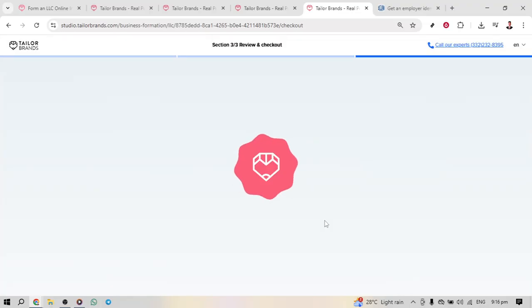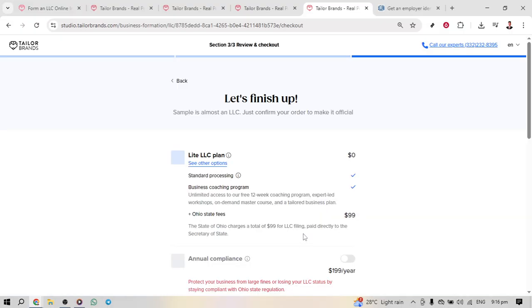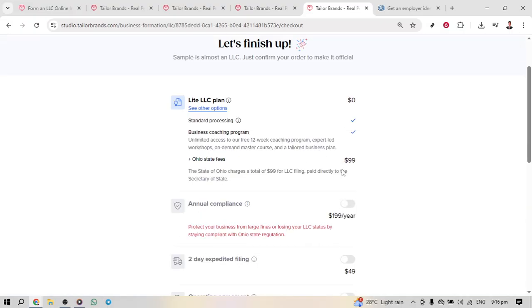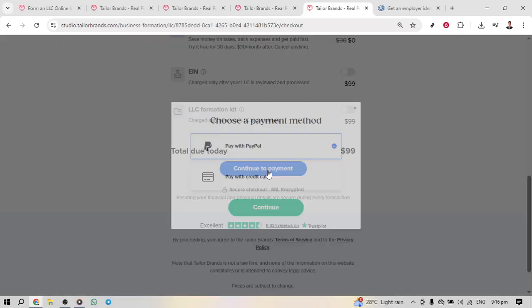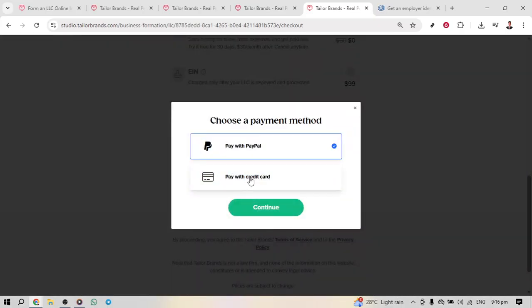When you're ready, complete the checkout process, choosing either PayPal or a card for secure payment. And just like that, your Ohio LLC is underway. And that's how you can start an LLC in Ohio in around 5 minutes.